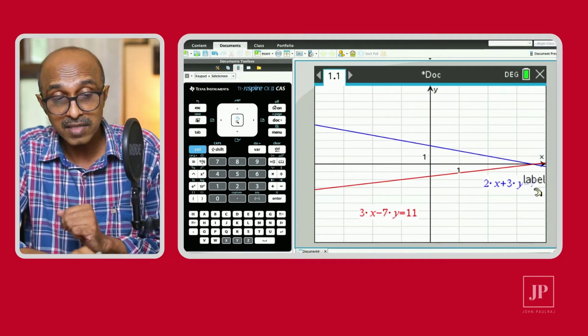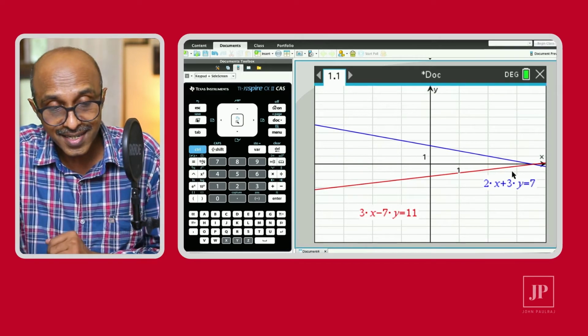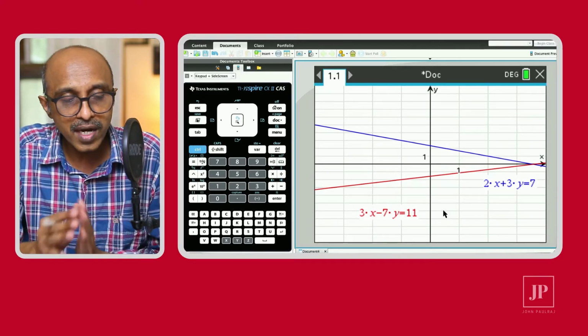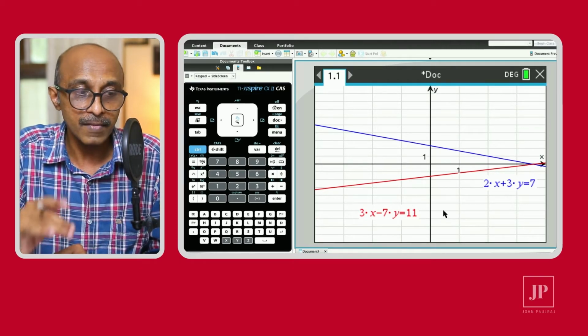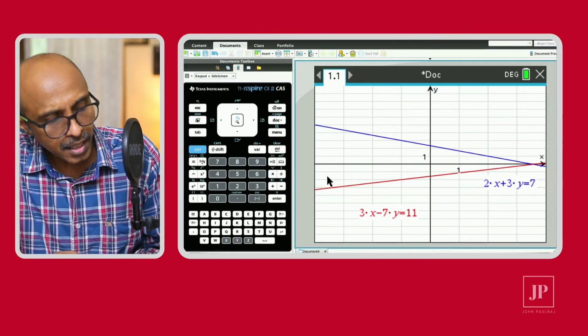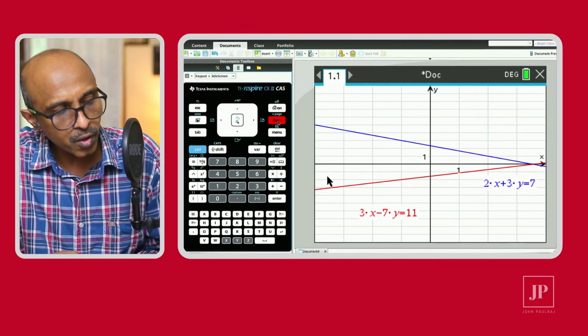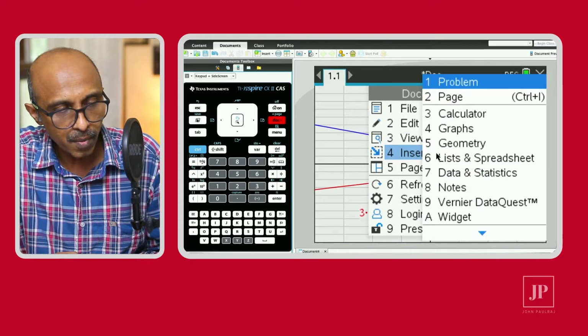And this is good. We can learn the other feature. So it's intersecting somewhere here. But what we saw right now is how to enter the equation of a line. I'm going to do that again by inserting a new problem. Okay, so we are going to go to doc and insert a new problem.